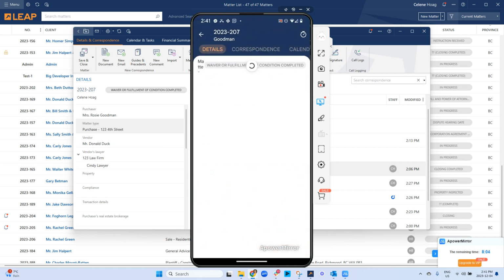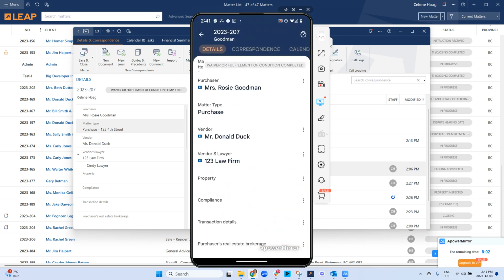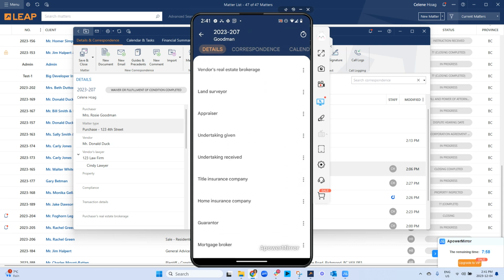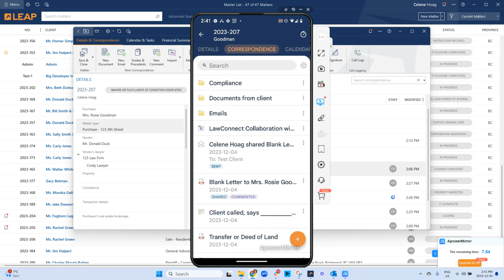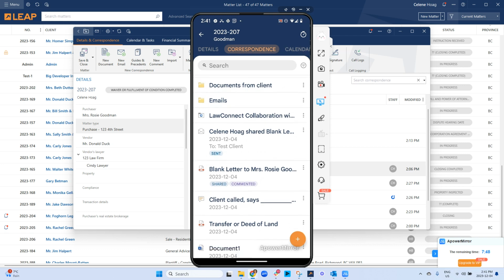You can see here the status. You can see the purchaser, the vendor's lawyer, all these same details from the details tab. The correspondence tab is just its own separate tab because obviously a phone does not have the same width as your computer screen. But you can see all your folders and documents from here.